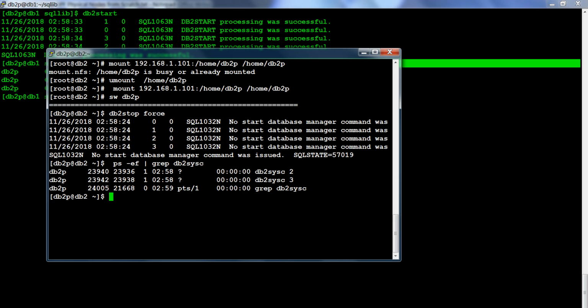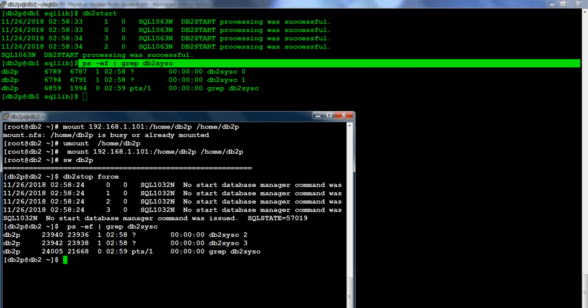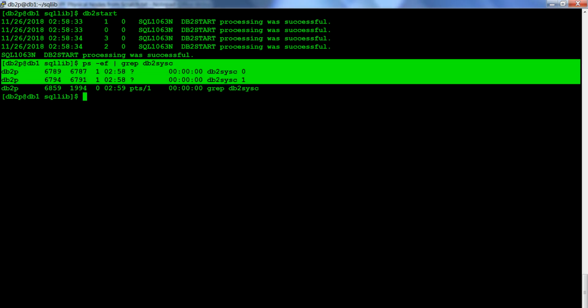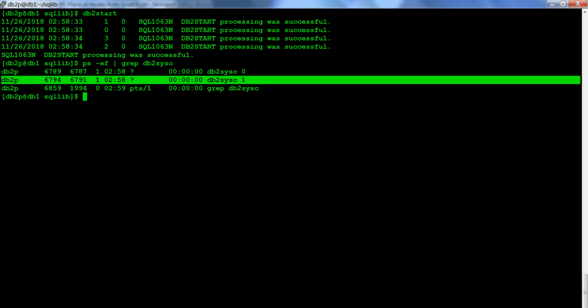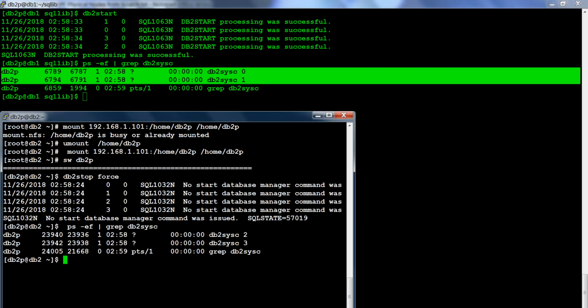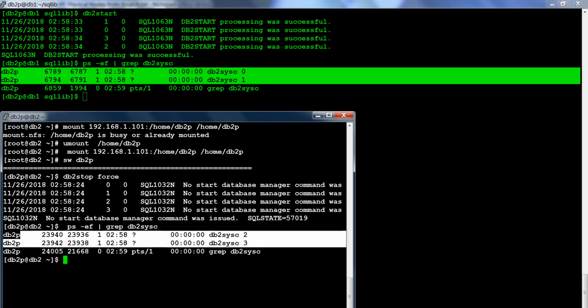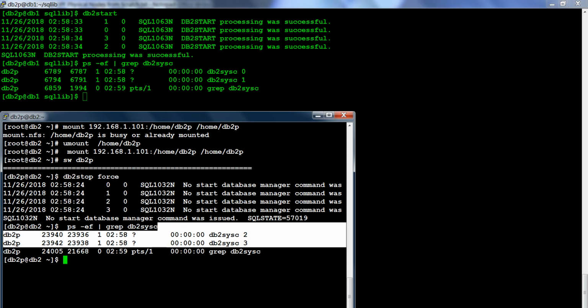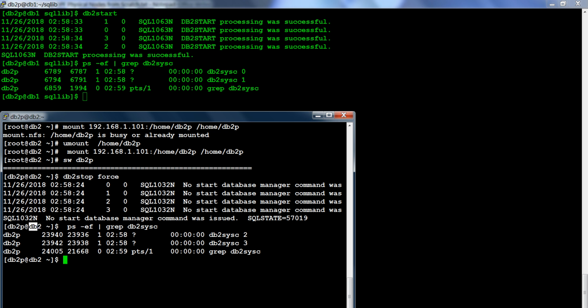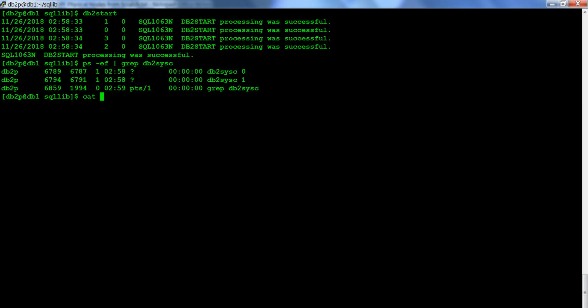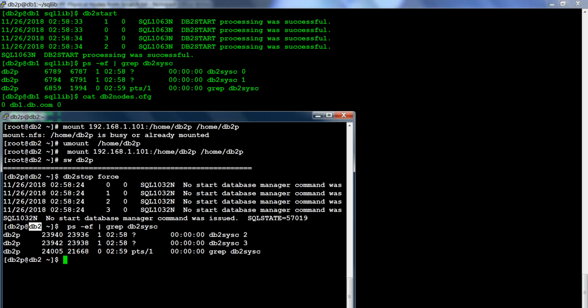Okay, so you see 0 and 1 are on db1, and 2 and 3 are on db2. Why is this the case? The reason is simple. Let's have a look at our nodes.cfg file.